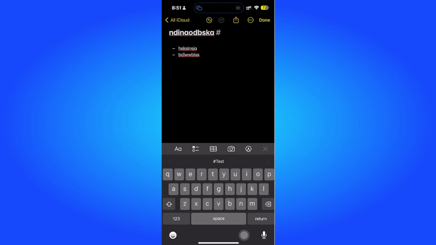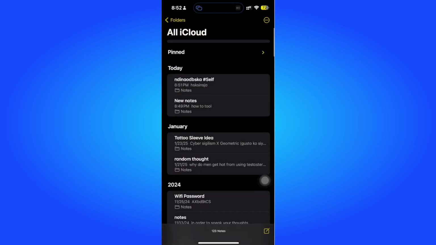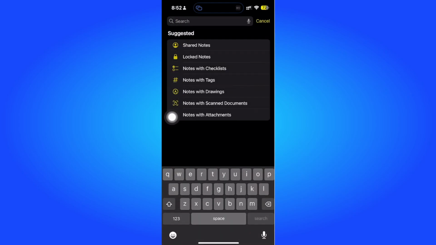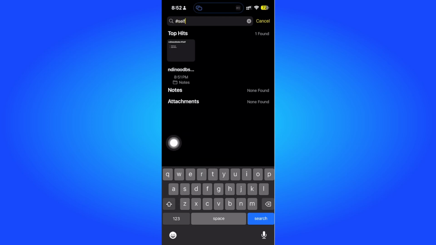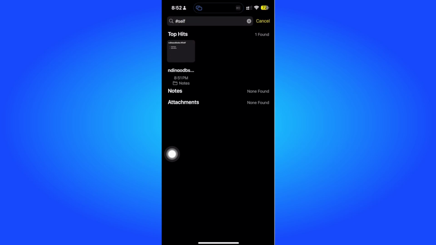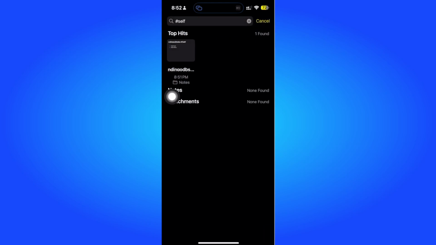Let's say, for example, I want to tag this specific note with the self tag. So I'm going to have that saved and tap on done once you're done. By doing so, it has that tag over here on the top. Once you do a quick search of this hashtag self, as you can see, it's going to show up like so. When you tap on this note where the tag is, that's where you can find it easily. Now, that is only one of the few features.